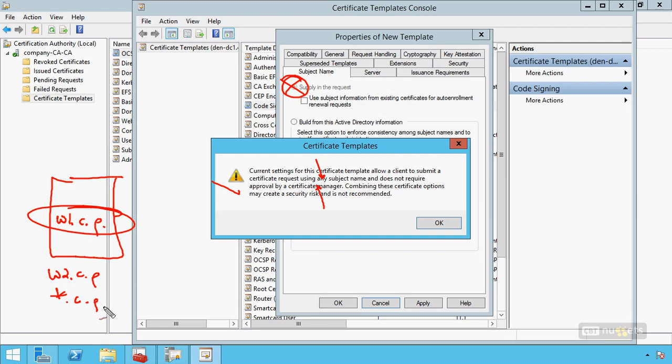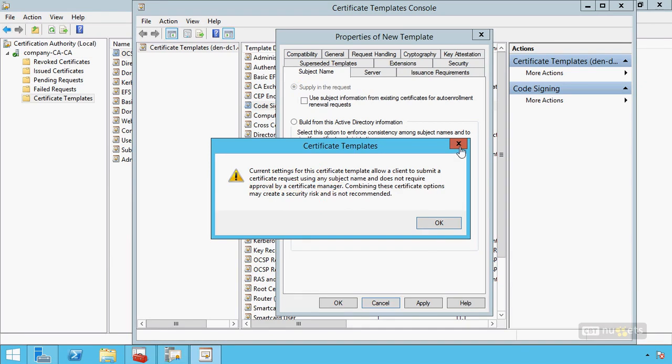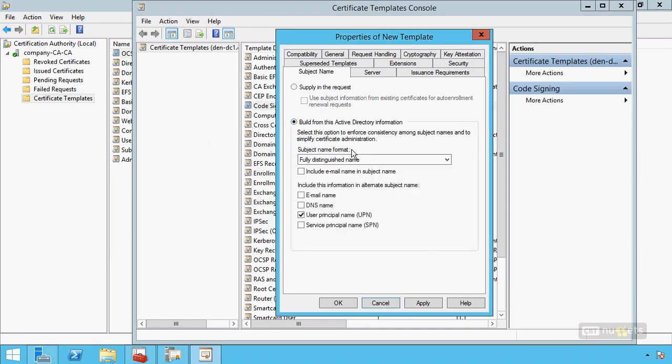So this just shouldn't alarm you, because there are some cases where you may want to make this possible. But be aware that if you do, that's what the error message is here for. If you do actually select to supply that information in the request, you want to lock this down so that some certificate manager somewhere has the ability to approve that request. That's what this error message is all about. Now, because this is a code signing cert, I'm just going to build it from the Active Directory information.